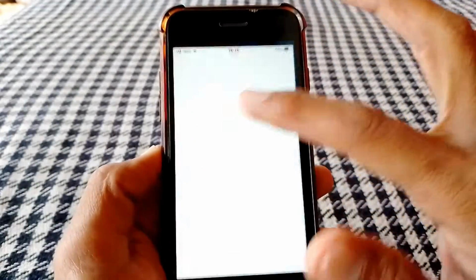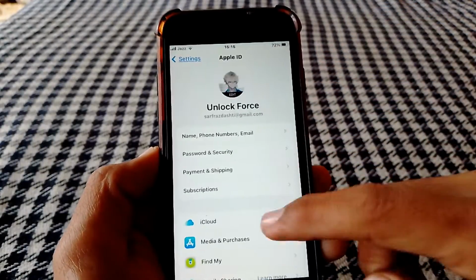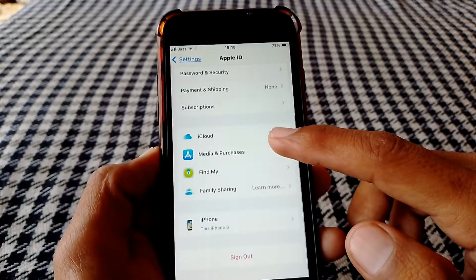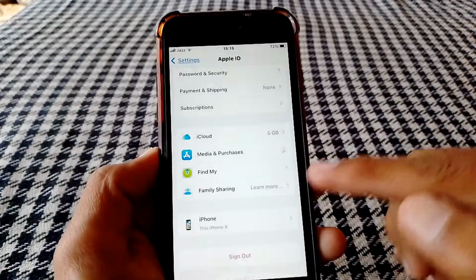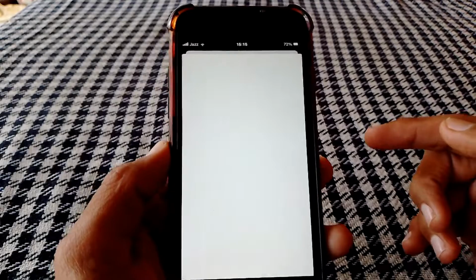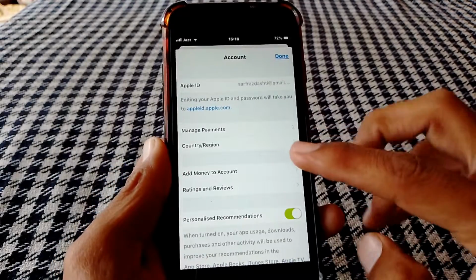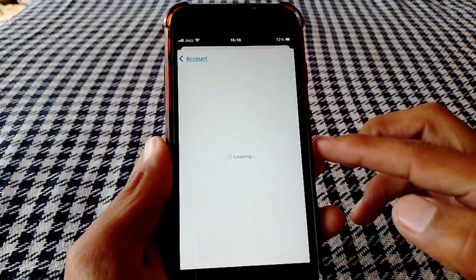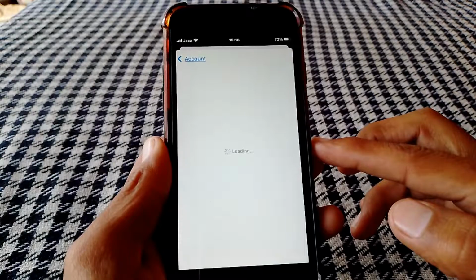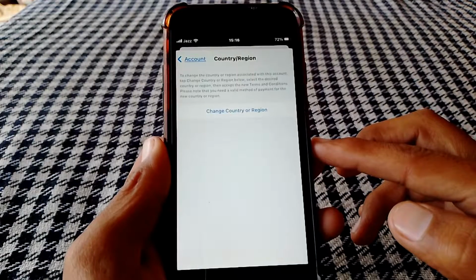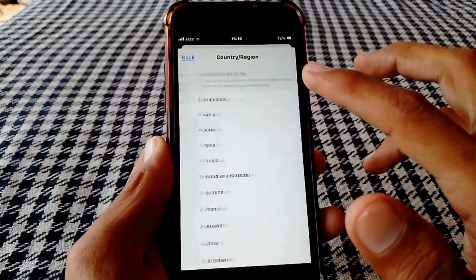simply open settings. Now tap on your Apple ID banner. Now scroll it down and tap on media and purchases. Tap on view account guys, and wait for a while from here guys, and tap on country or region. So guys, again wait for a while from here because it's loading. Now tap on change country or region.